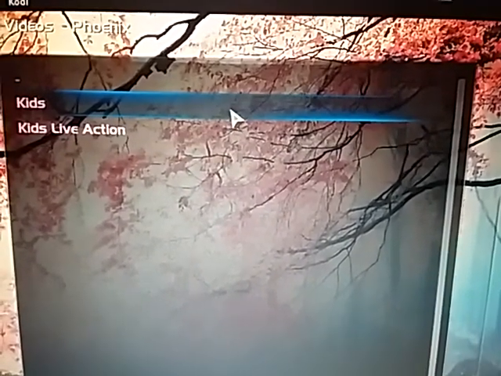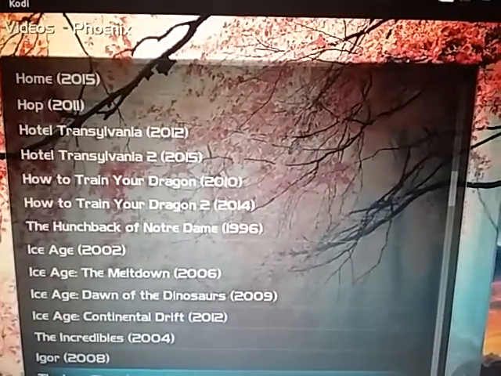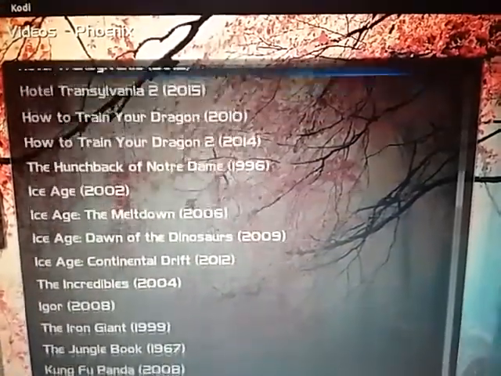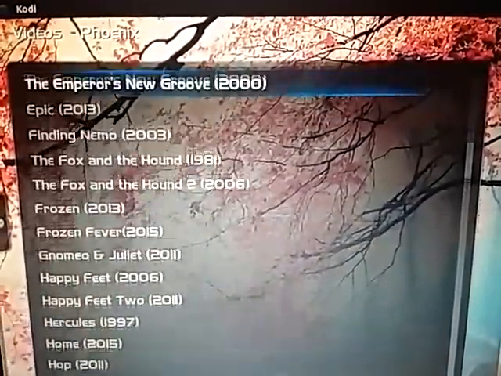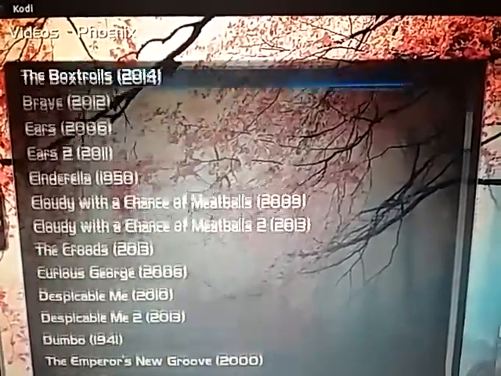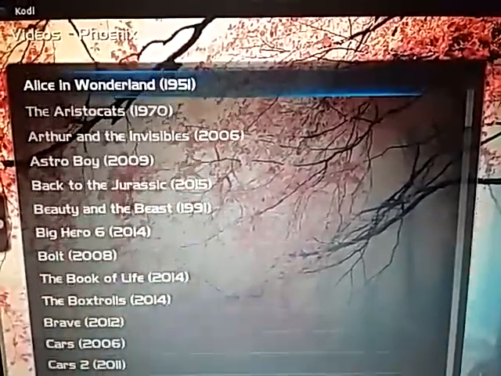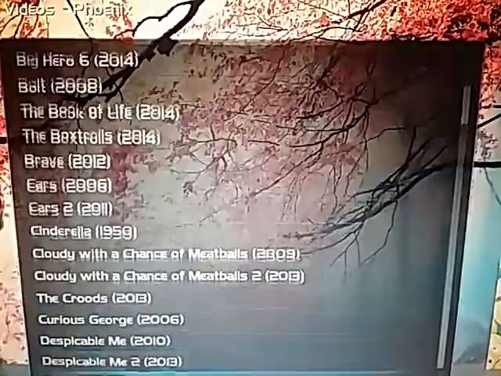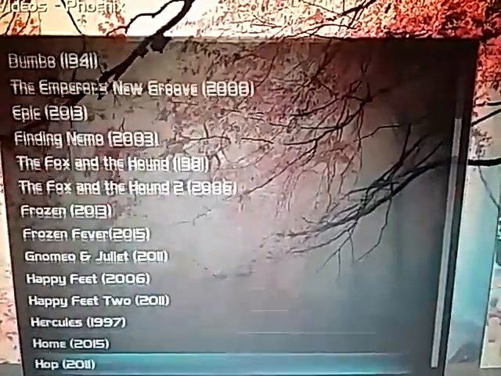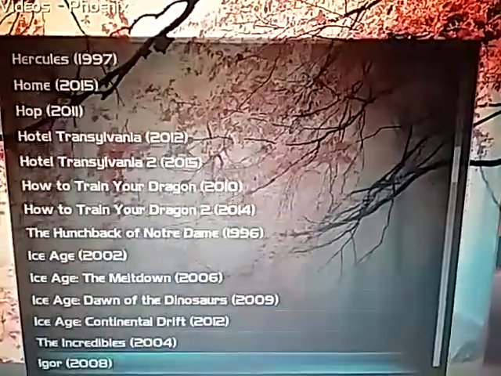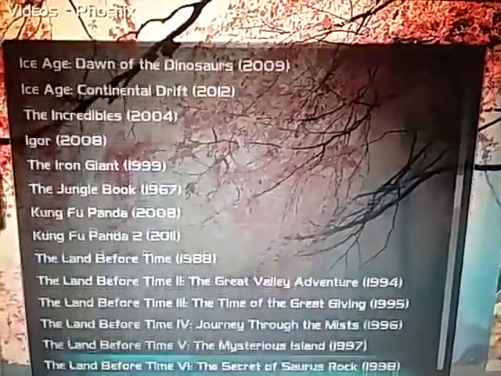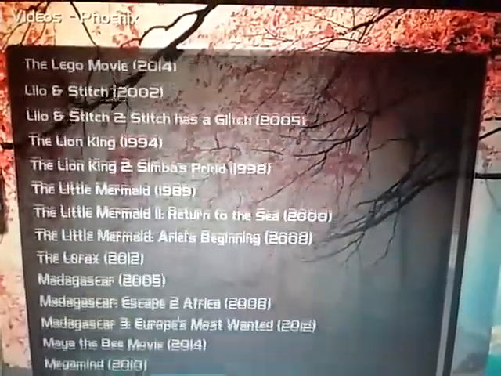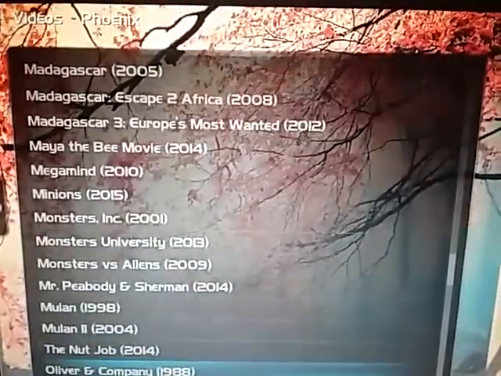The kids category is where you go to get all your animated movies and cartoons. And they have old stuff as well as new. And you could also use add-ons such as UK Turks. They have a section within that movie app where you could find Disney movies and cartoons.